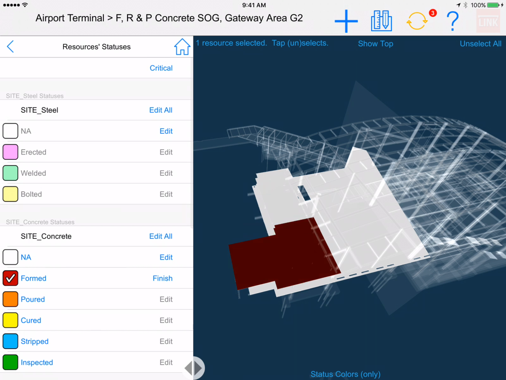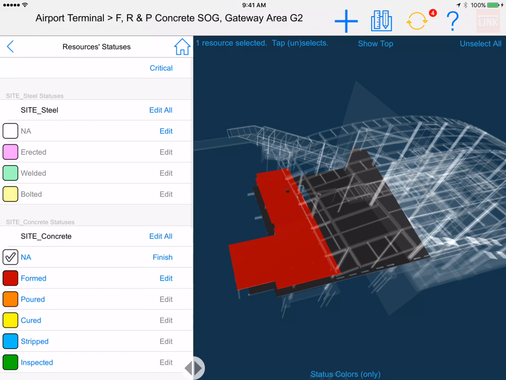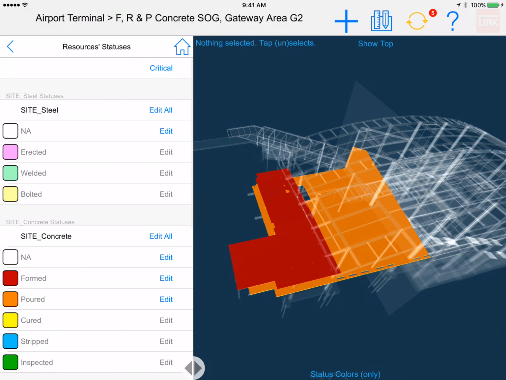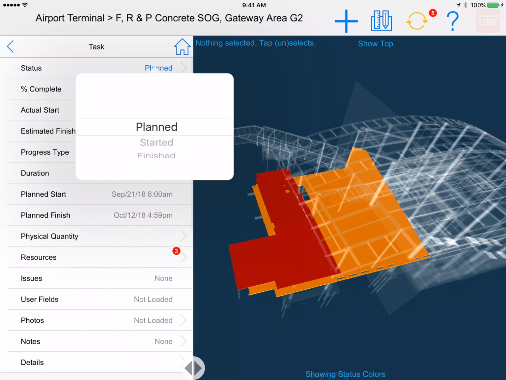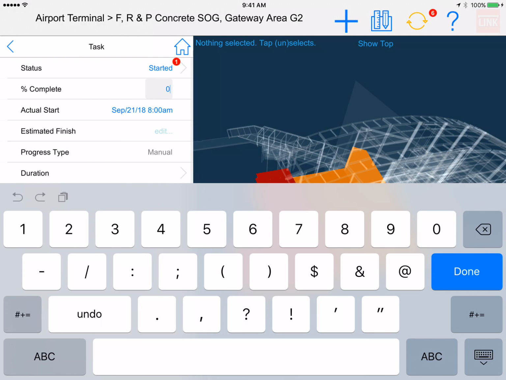Same thing with the concrete slabs. The user can customize the status sets based on the type of construction. So in this case, concrete slabs can be formed, poured, cured, stripped, etc. Every time a change is made, it's also recorded with a little red icon with the number of changes.